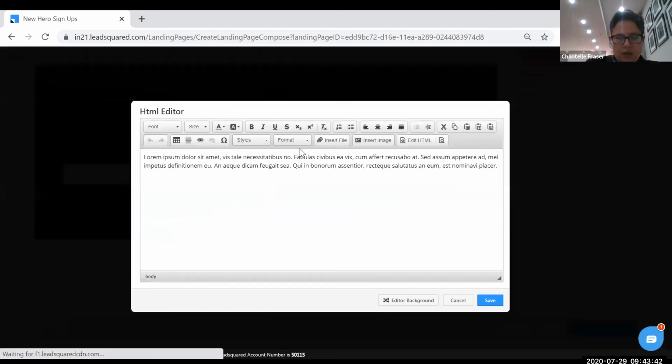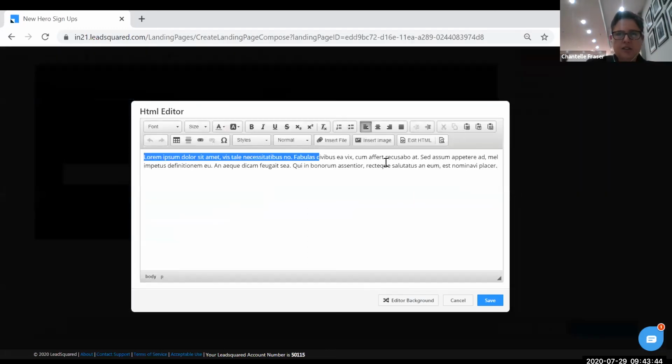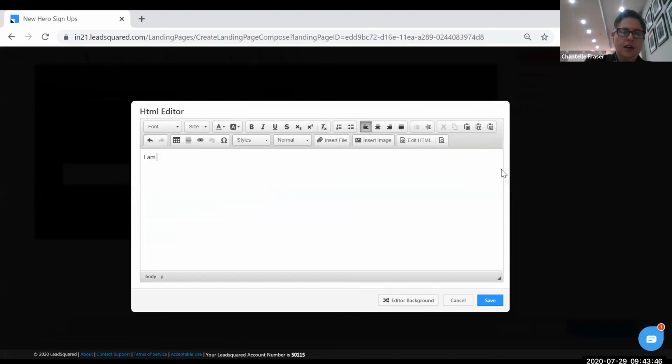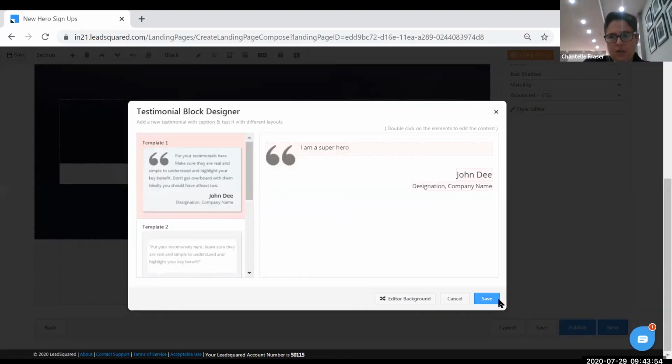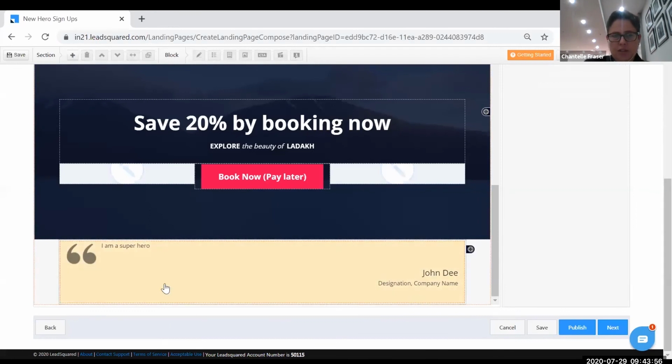And over here, what I'm going to do is double click on that, and it gives me the ability to put in my custom text. So I am a superhero. And I press save. Okay, so once I press save, do you see what's happened? It's gone and put in the actual information that I want on my actual landing page.